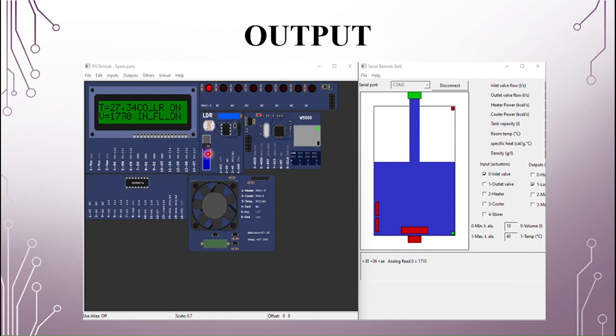And this is the LED display through the LDR. As we vary this, as we go down, like as we decrease it, the LED will be dimmer, and as we increase this, the LED will be brighter. So this is the first output screen.